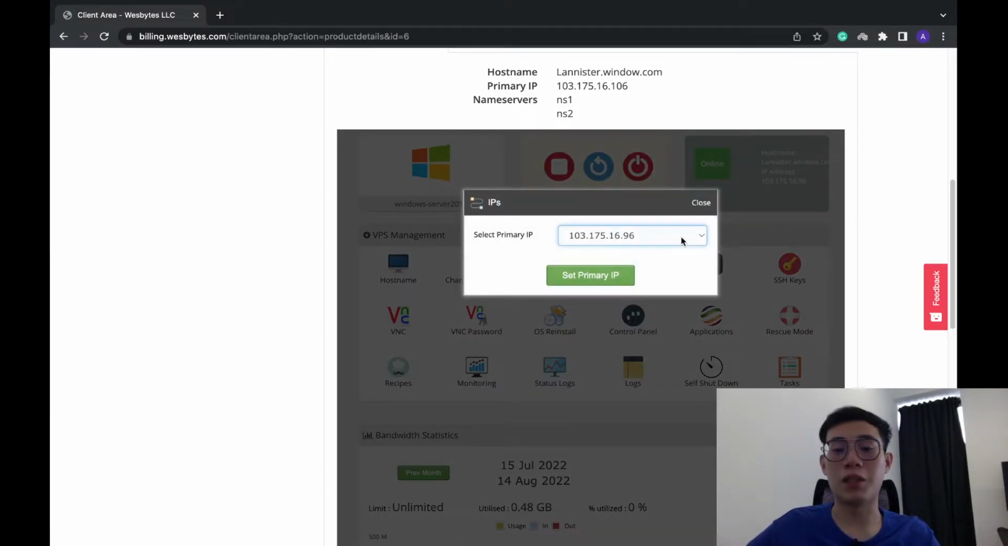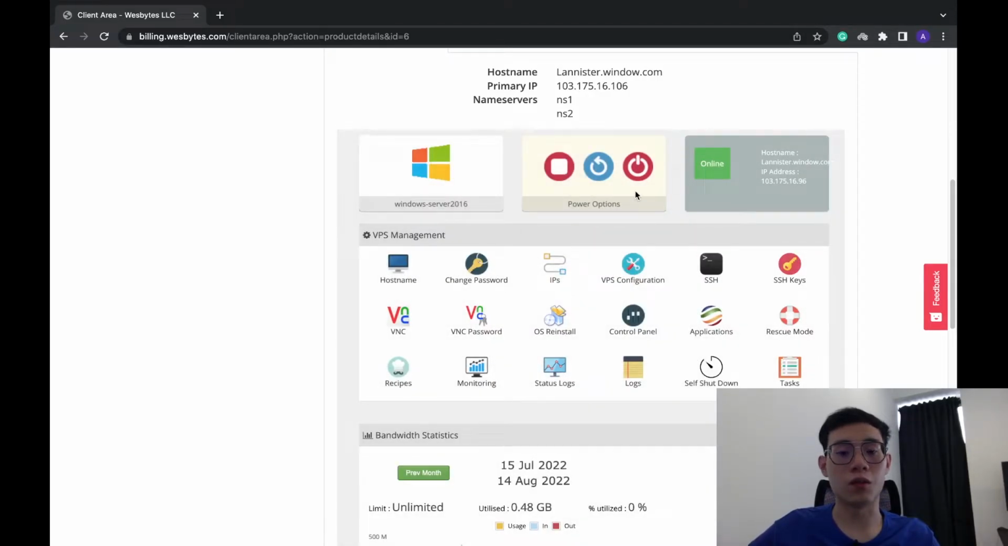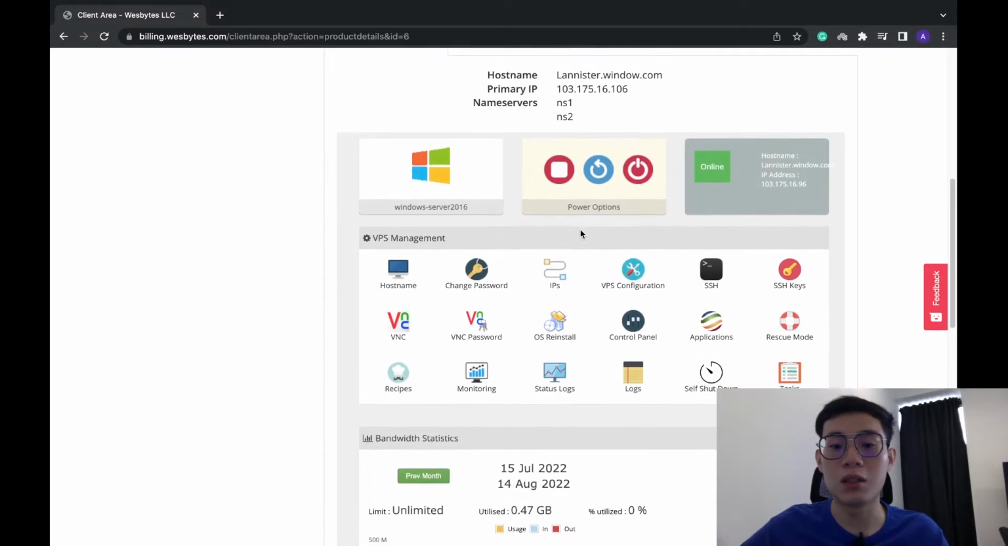For the IPs, if you previously purchased one IP, it will only show one IP address here as your primary IP. If you previously purchased multiple IPs, it will show a list here. You can choose whichever you want to make the primary IP. If you want to change the primary IP, you can just select another IP address and set it as your primary IP address. After you click on the button, also remember to turn off your VPS and then start your VPS. Then next we go to the OS reinstall here.